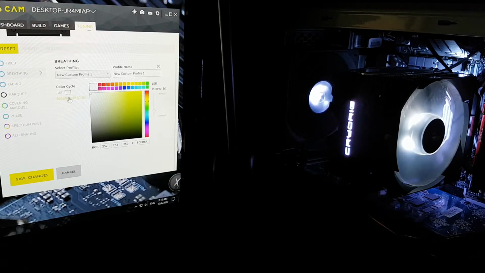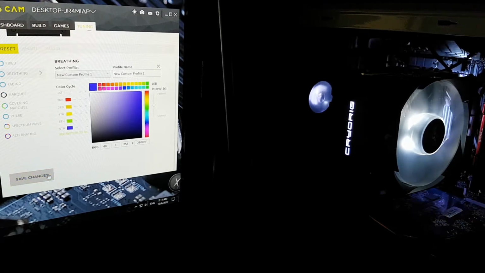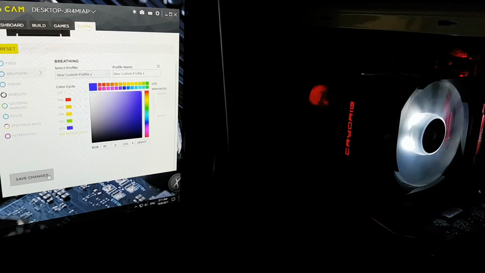Okay, we go to breathing, the next example of LED effects. Breathing, you choose one color, you choose a second one, a third one, a fourth one, a fifth one, six, and so on and so forth. Alright, so we save changes. Okay, you can go fast up here, or you can go slow. Alright, so we go somewhere in between. Save changes. And check out the effects. Breathing. Alright, so this is slow breathing.